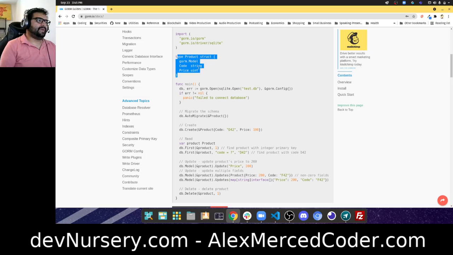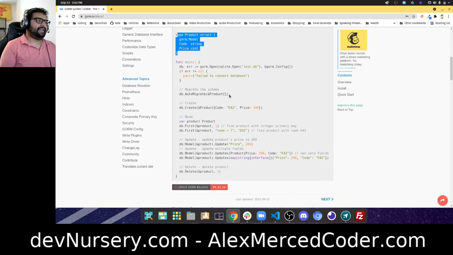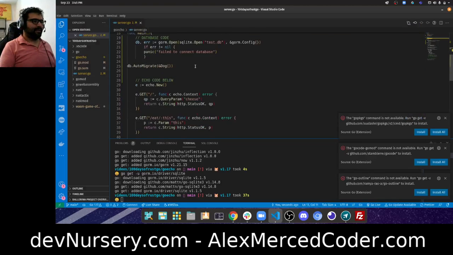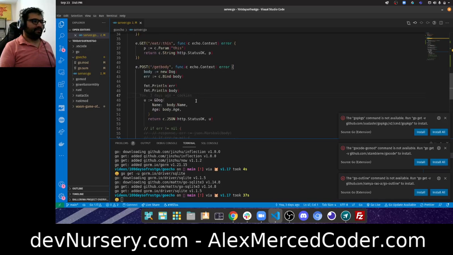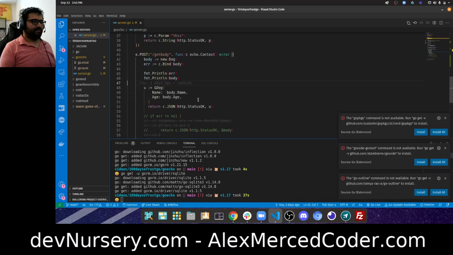Okay, so basically, again, theoretically, what should be happening is that now we're going to migrate dog. So then if we wanted to create a dog, we can just do this method here. Okay, but I would like to make it where our routes create. So we're going to use the post method here. Okay, so we'll pass in the body. And okay, again, that's going to bind body to the dog, so that's fine.